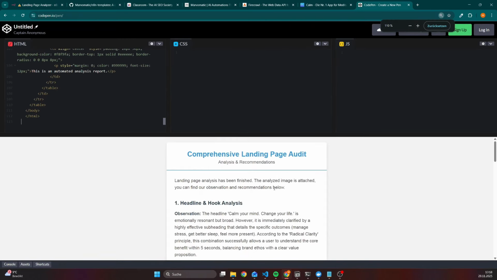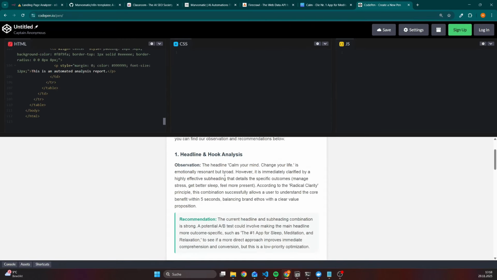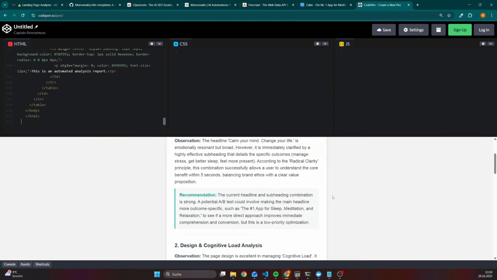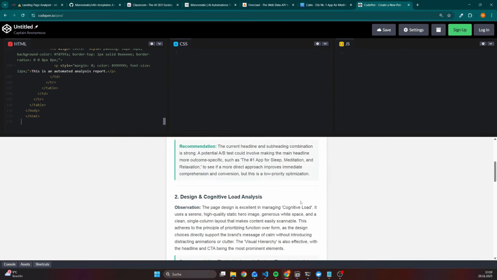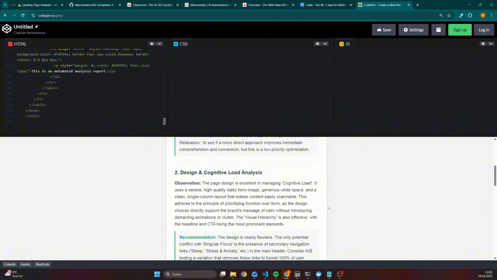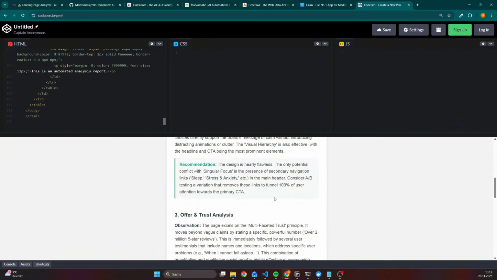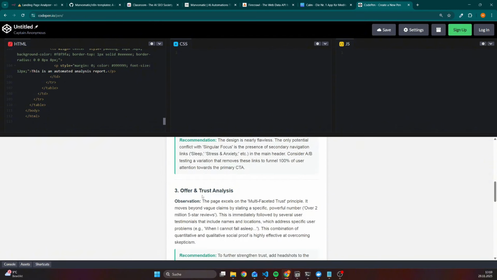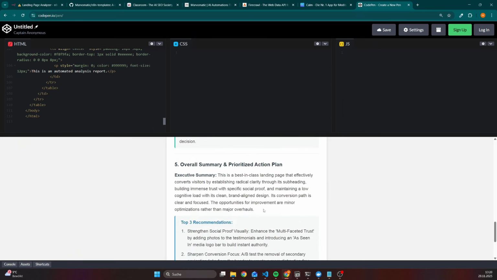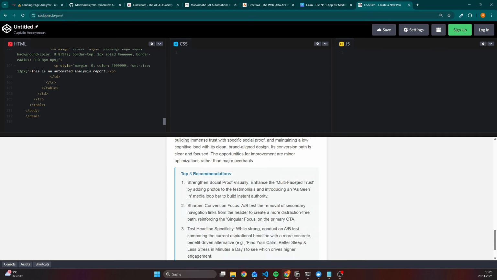So we get, first of all, a headline and hook analysis with a recommendation, then a design and cognitive load analysis, again with the same pattern, so always the observation and then also a recommendation. The third chapter includes an offer and trust analysis, and the last chapter includes a summary and kind of an action plan with the top 3 recommendations on how to improve the conversion rate for the specific page.